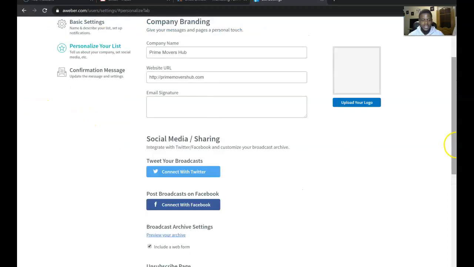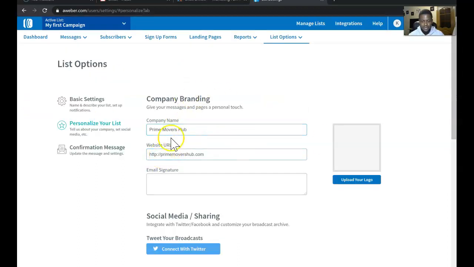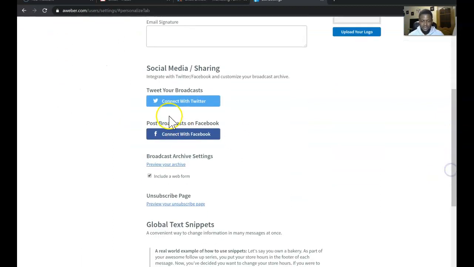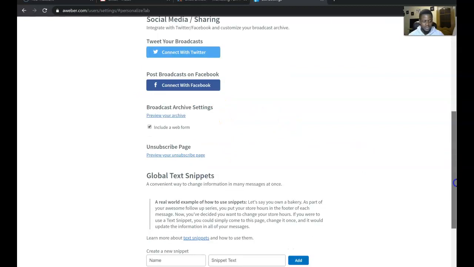Click on personalize your list: your name or your company name, your website, put your logo if you want, and email signature, how you want your email signature to look. You come down, connect your Twitter, Facebook, that's not important. If you like, you can do that.